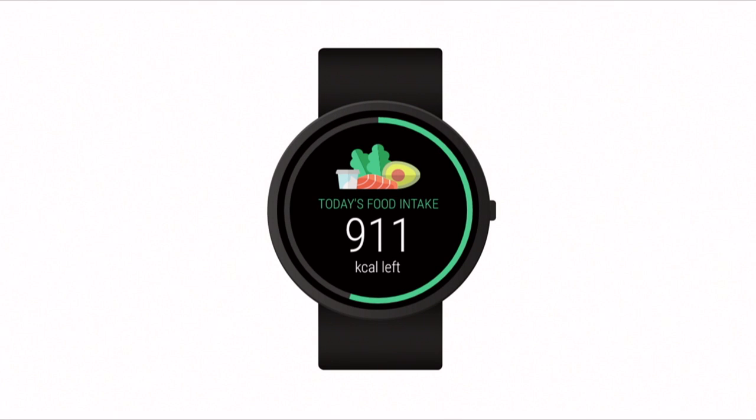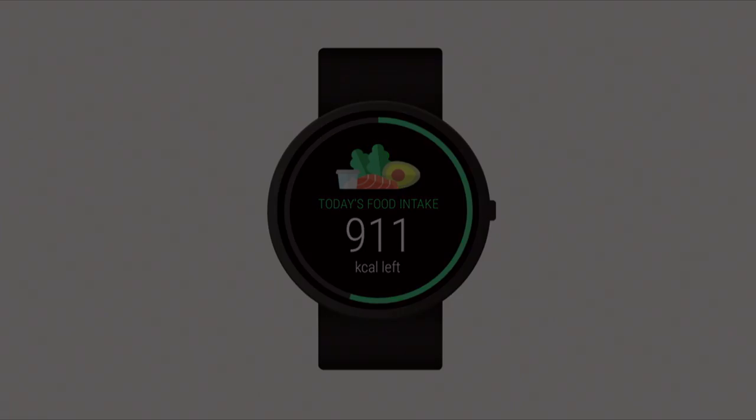And it's not just steps that you can get from the Google Fit platform, right? You can also read and write other data like calories consumed. So here's an example of how the LifeSum app displays that data. Here I'm looking at the amount of calories I have left in my budget for the day, 911. So I guess I could eat like 2 avocados and drink 2 glasses of wine tonight.